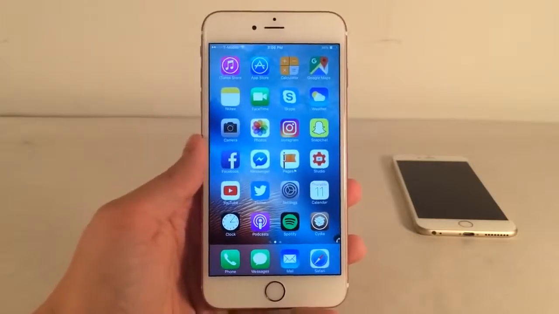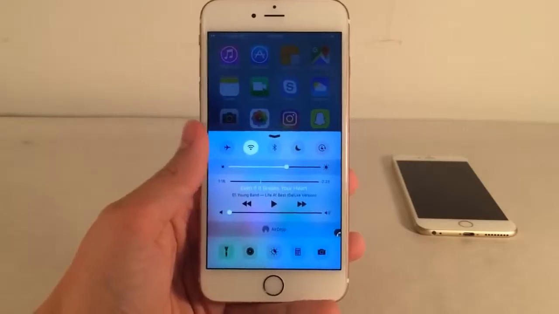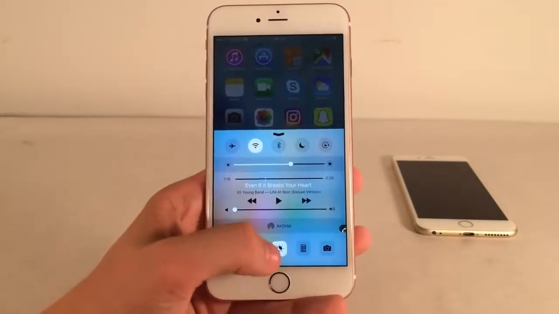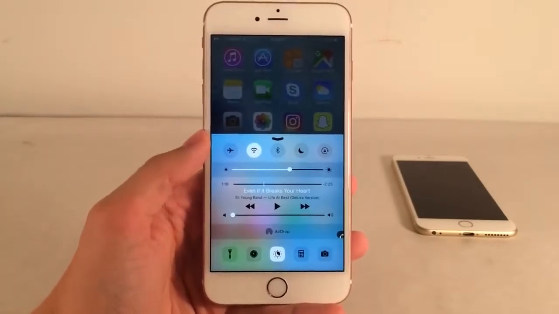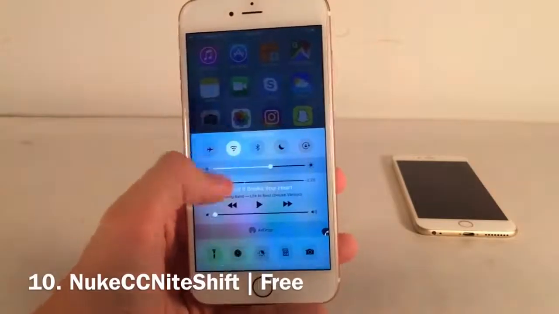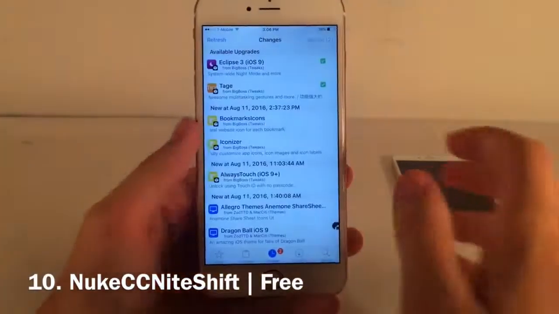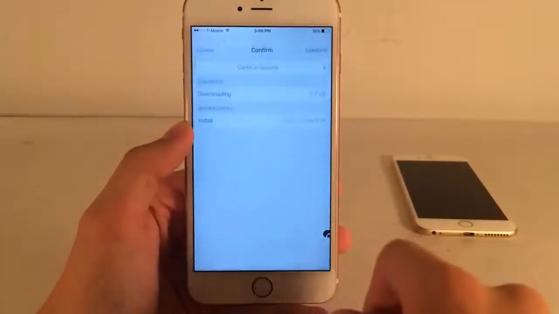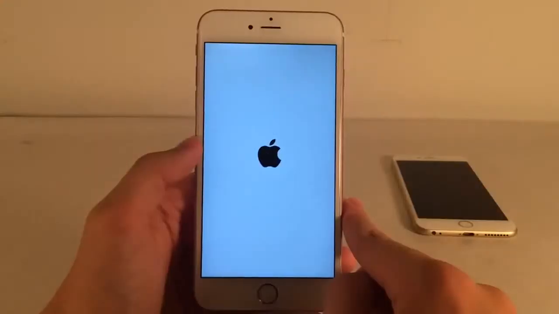I've become pretty fond of Night Shift and I frequently use the toggle in the Control Center to enable and disable it. However, if you absolutely hate Night Shift, especially that toggle down there, you could go ahead and use Nuke CC Night Shift to basically just completely remove the toggle from down there. I'll show you guys what it's like when we go ahead and install it. So we're just going to go ahead and find the tweak here. And we're just going to go ahead and download this, and I'll show you guys what it looks like.